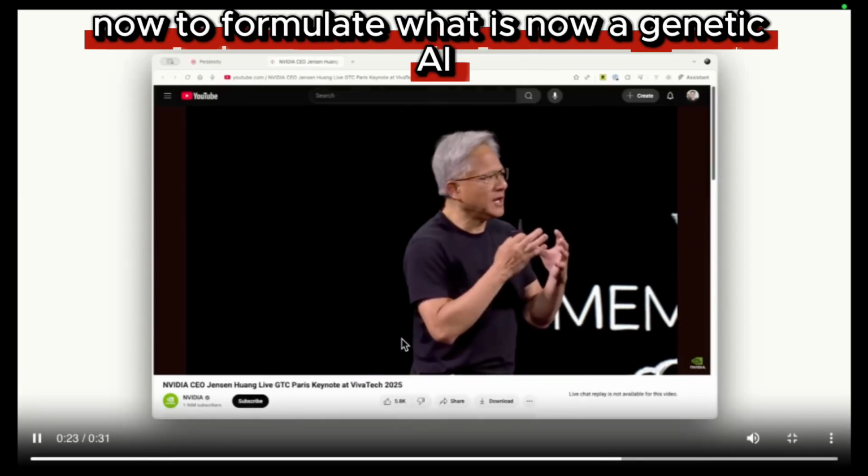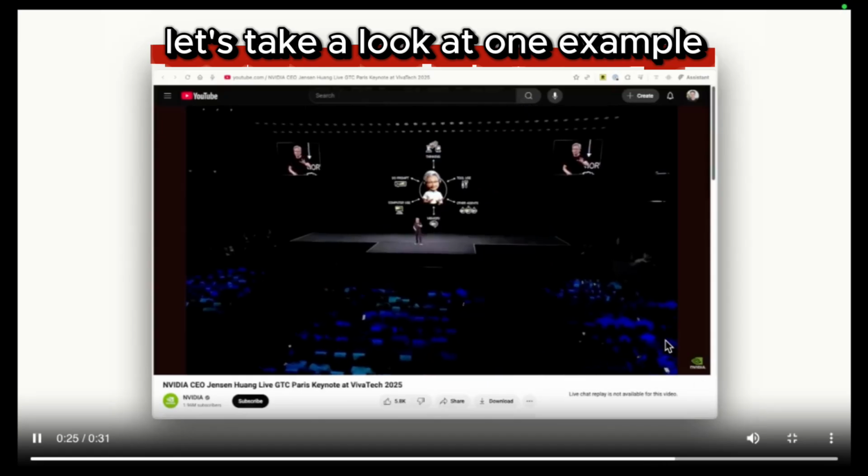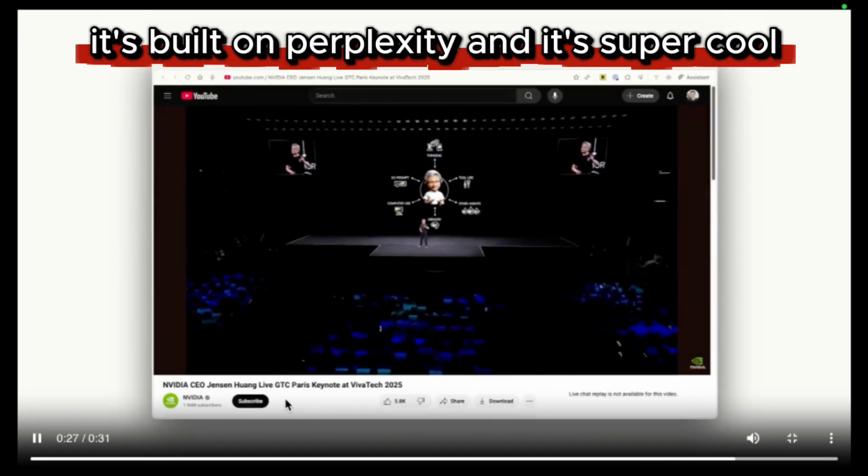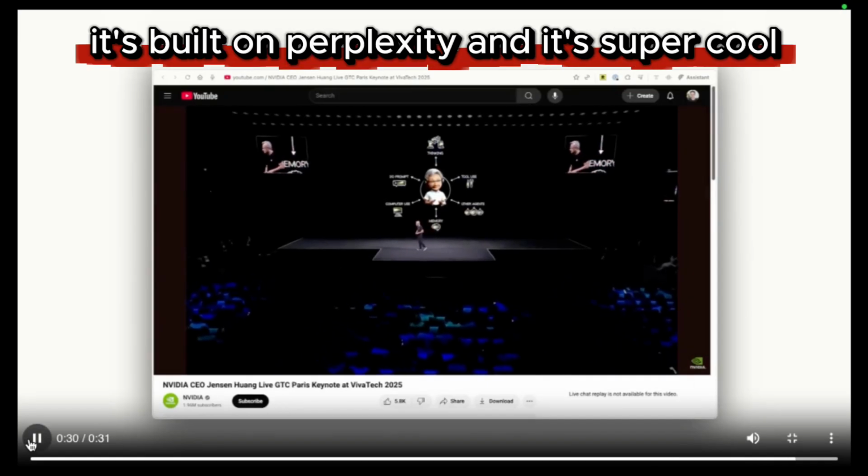Formulate what is now agentic AI. Let's take a look at one example. Let me show you something. It's built on Perplexity, and it's super cool.